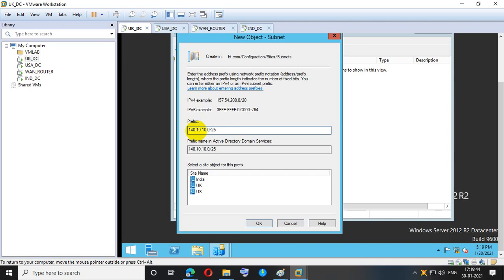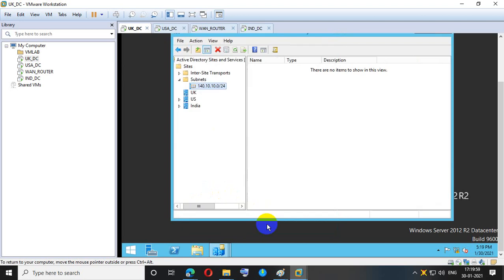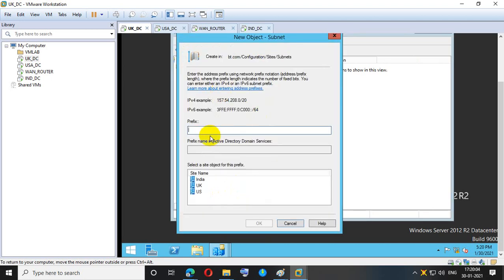Clear? Or you can set it to /24, which means the 3 blocks will have the same thing. So this is 10.10.10, this series network is for India route. And I'm adding another subnet, 10.10.10.0/24. Which network is this? UK. This is for UK route.